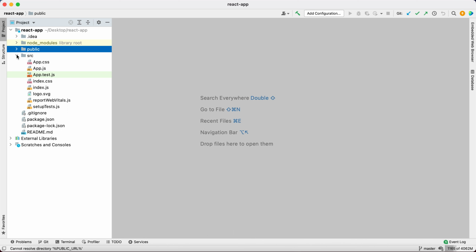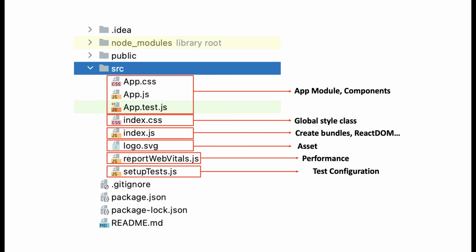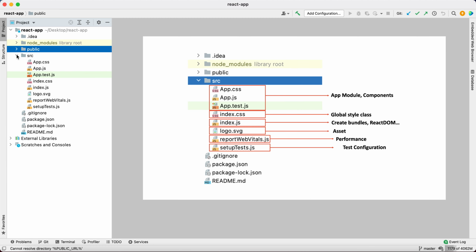Here we also have a source folder. Source folder will be our main concern. We are going to write all our code in this folder. Here, index.js and index.css are other important files that are used by index.html. We will see the relations among them. Finally, reportWebVitals.js is a helper class. It helps to measure performance in our application, and setupTests.js is a configuration class for application testing.